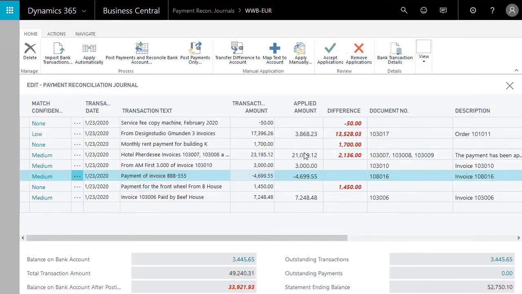And this means that, for example, by selecting a line, and if the application is correct, I can also accept the application. So there you see that the confidence now shows accepted. So that's something that went quite well. Let's look at the second line.